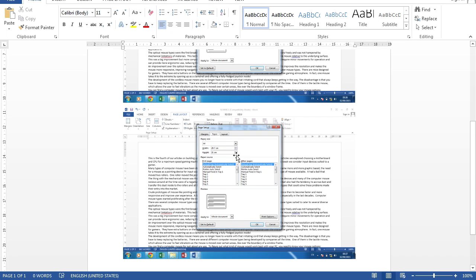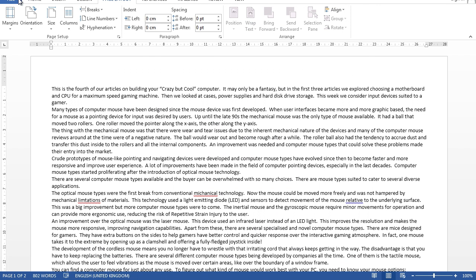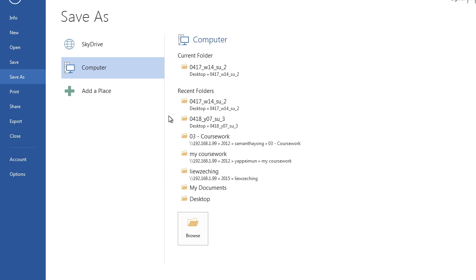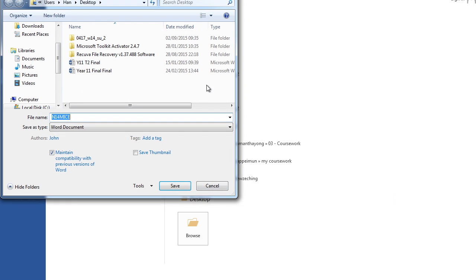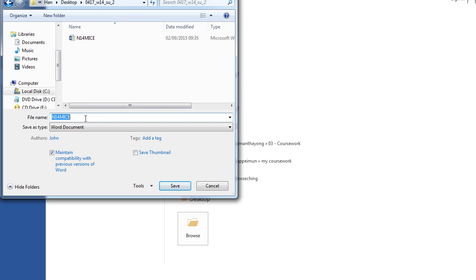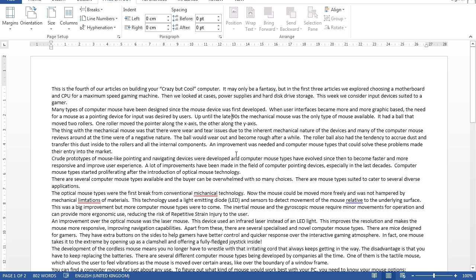Save the document with a new name in your work area. Make sure it is saved in the format of the software you're using. So just save it with a new name. There you go.